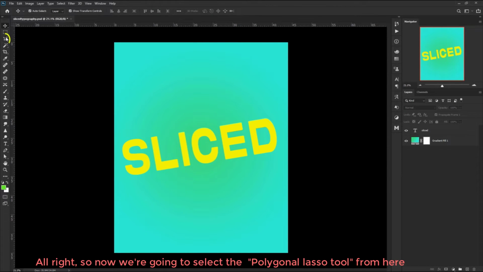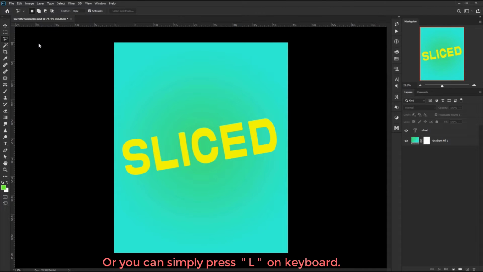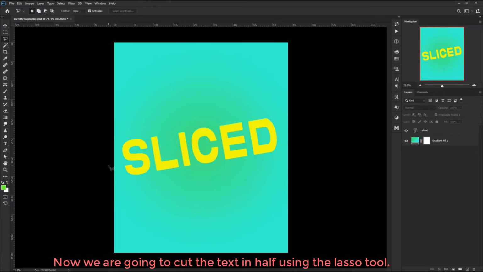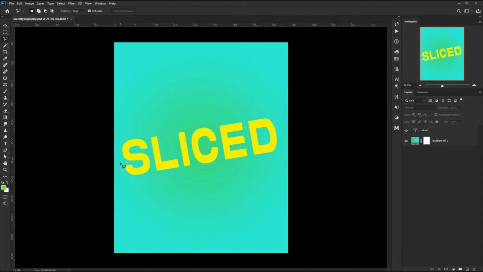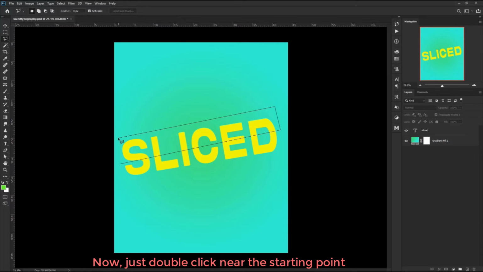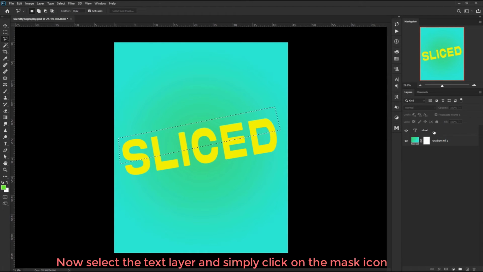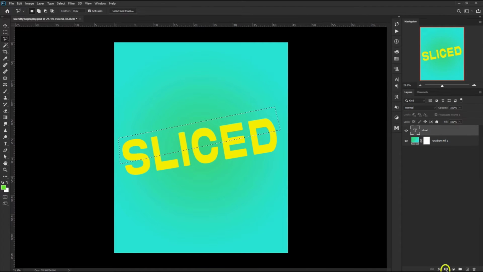Alright, so now we are going to select the polygonal lasso tool from here, or you can simply press L on the keyboard. Now, we are going to cut the text in half using the lasso tool. Now, just double click near the starting point and it will automatically close the box. Now, select the text layer and simply click on the mask icon.